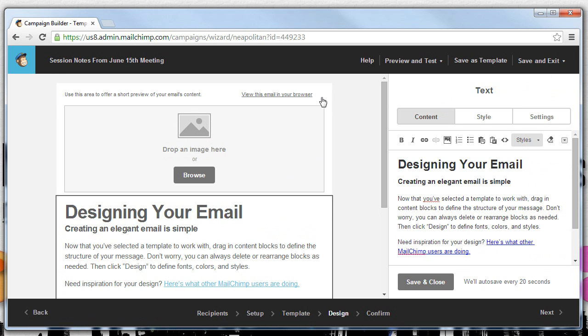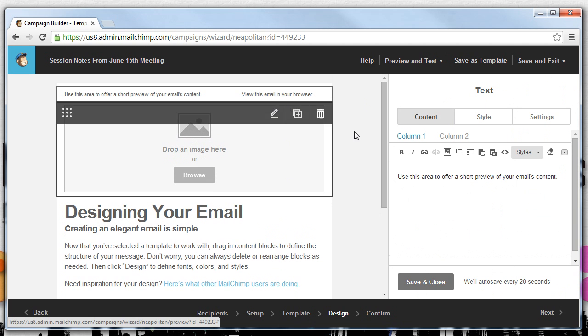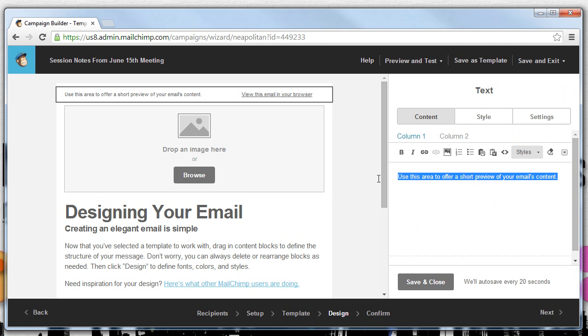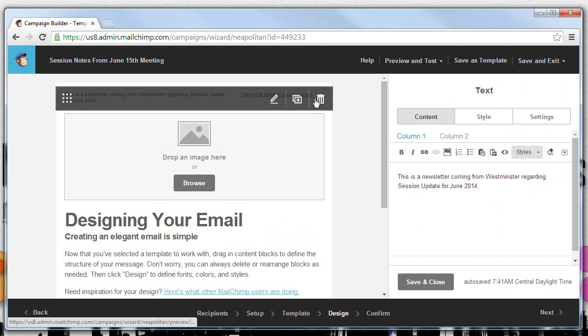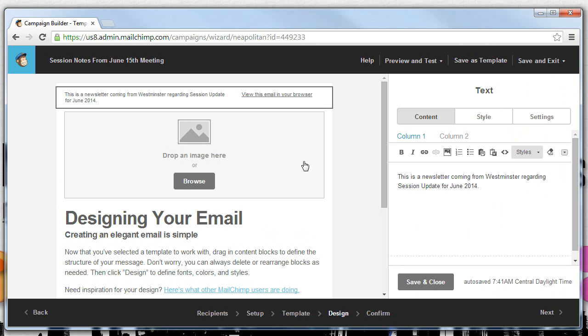Why have they done that? The important thing here of clicking the Edit button is that we can see the content that's going in here into the newsletter as we create it. What you see is what you get. This is a newsletter coming from Westminster regarding a session update for June 2014. We'll keep that really simple.